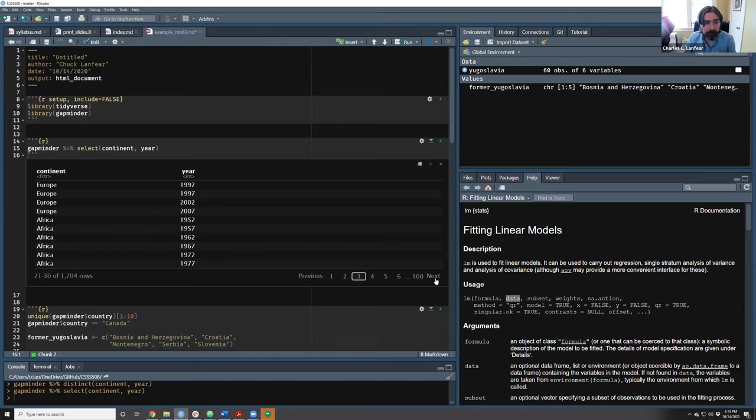And you'll see if I scroll through this, I've got lots and lots of repeated observations. I could find a whole bunch of America's 1992 in here because it's not the unique combinations. This is just the continent and year columns, whereas distinct is showing me the unique combinations of these things. Does that make sense? Yeah.